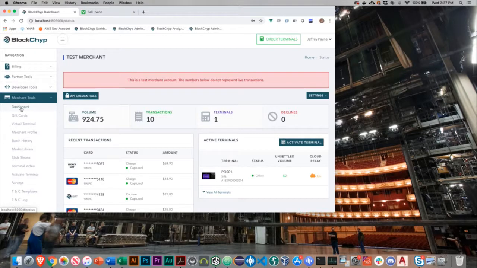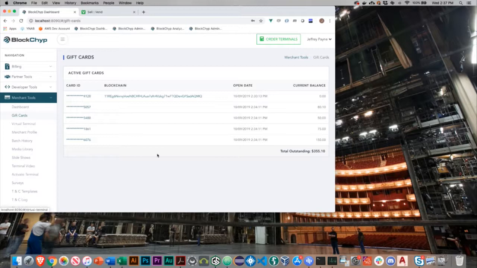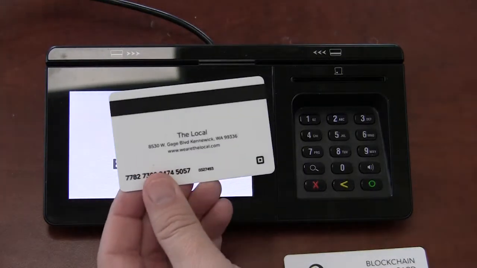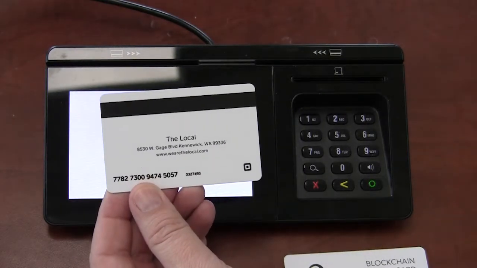Okay, now we're going to see what happens if we try to work with third-party gift cards. If you have a liability report from a third-party gift card vendor, you can import that into BlockChyp, and we've gone ahead and done that with a few cards, just for demo purposes. If I click here in gift cards, you can see now I've got 4 new gift cards in here. The one I'm going to focus on is from a coffee shop called The Local. They're friends of mine. And this is a Square gift card, as you can see. So there's the Square logo on it.